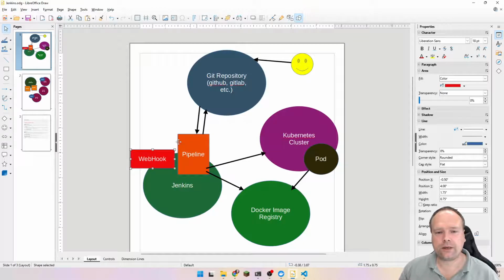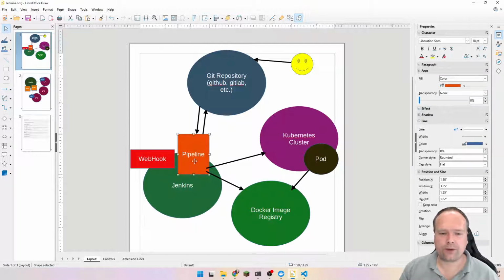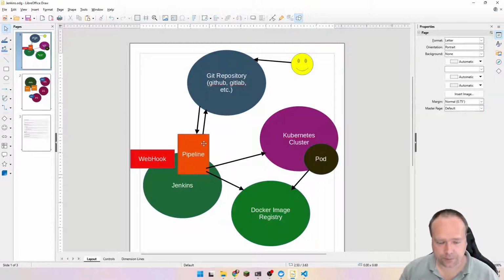Then what happens when the webhook has been sent? When I say webhook, it's nothing magical. It's just an HTTP post request. Then you will get some information for which pipeline should be run, and then the pipeline script would run. The pipeline script can be anything. It can be a shell script. It can be whatever you want. It could be Python, Groovy, whatever language you choose.